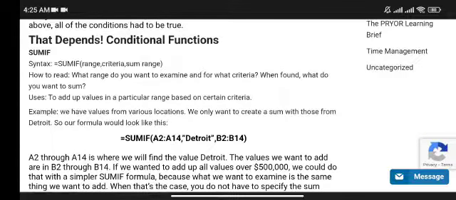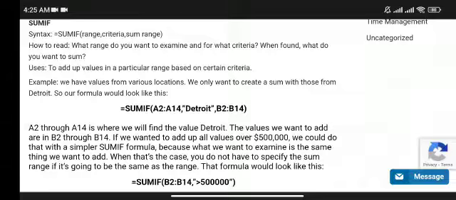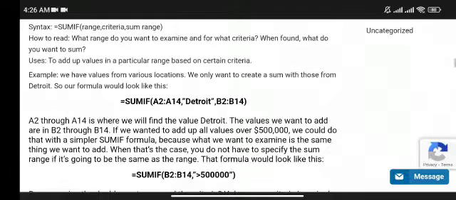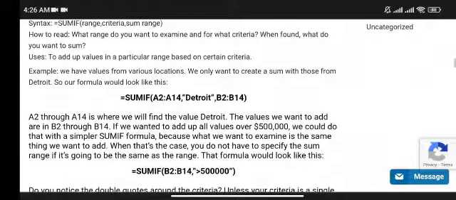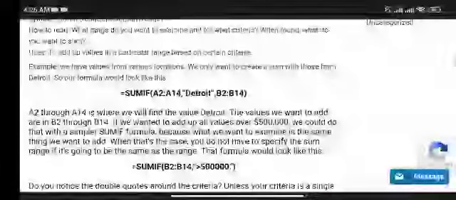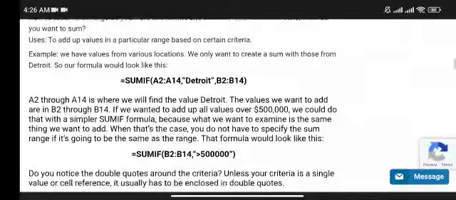That depends: conditional functions. Syntax: SUMIF(range, criteria, sum_range). How to read: what range do you want to examine, and for what criteria; when found, what do you want to sum. Uses: to add up values in a particular range based on certain criteria. Example: we have values from various locations. We only want to create a sum with those from Detroit, so our formula would look like this.